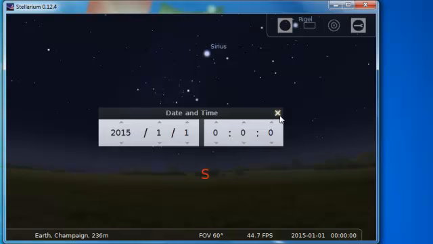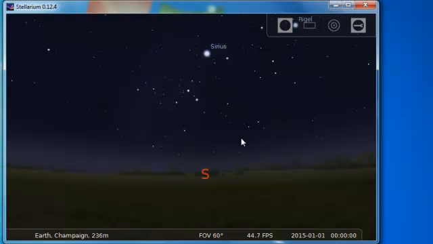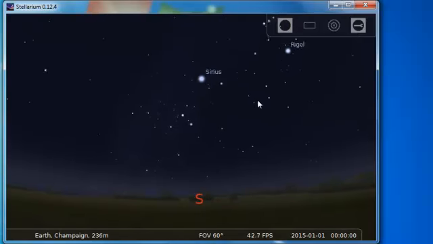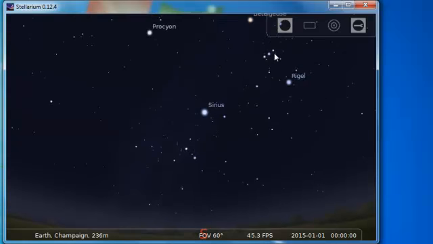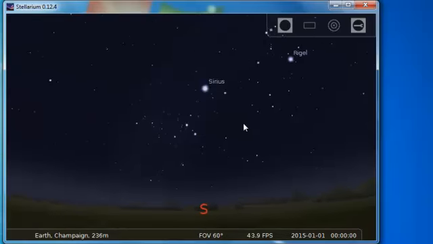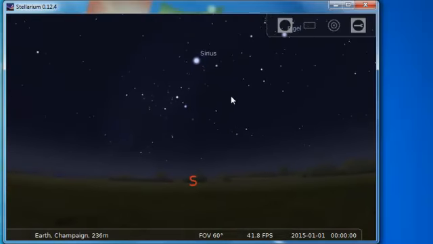So, now what do I see? I see the bright star Sirius here, directly over the south. I also can see Rigel up here a little to its right, and some stars of Orion and so forth. If this is what you see, then congratulations, you've got everything just the way it needs to be, and you can go ahead and work on your tutorial.